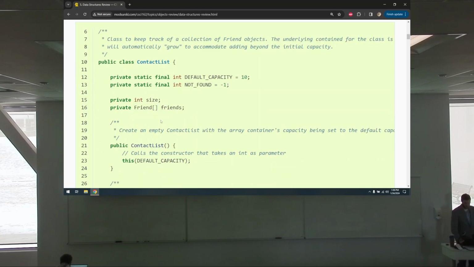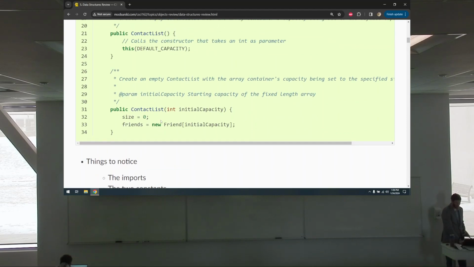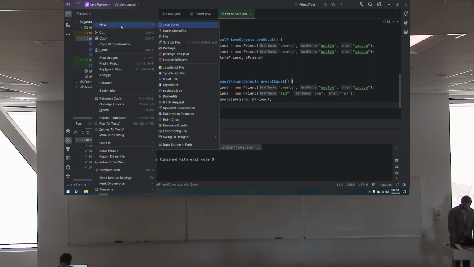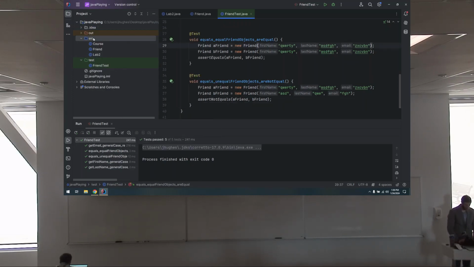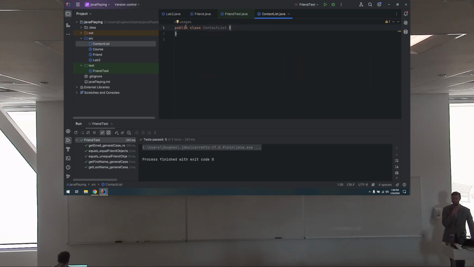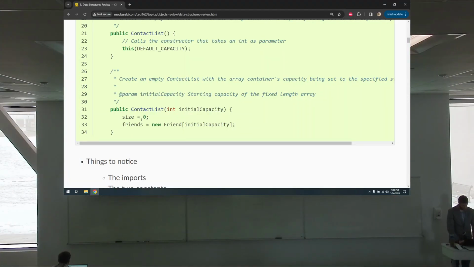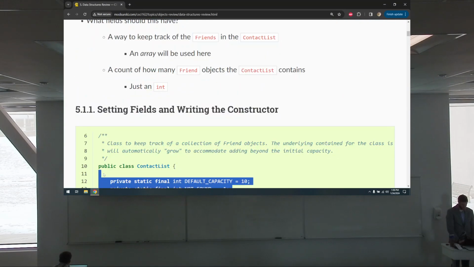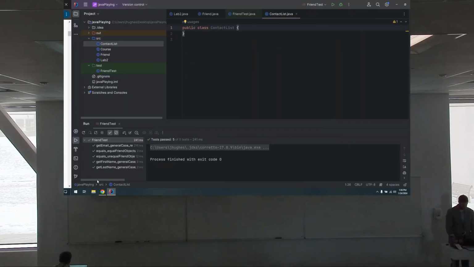So here's what the code would start to look like. This is the start of the class. In fact, I'm going to go over here. I'm going to right click, new. So we have the friend, yeah, good. New contact list, there, a new class, great. And I'm going to copy all of this stuff over except the top one because we already got it.